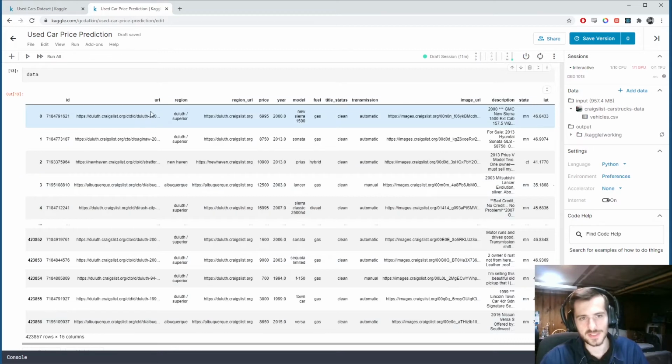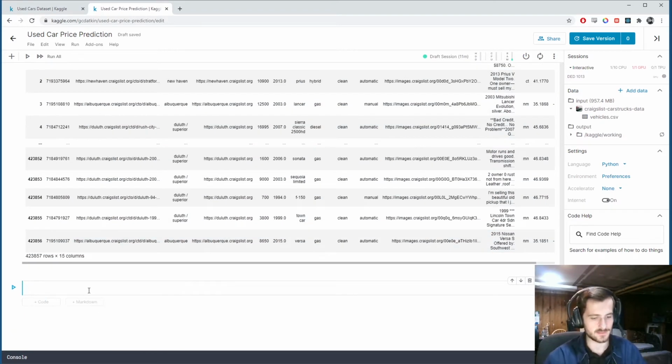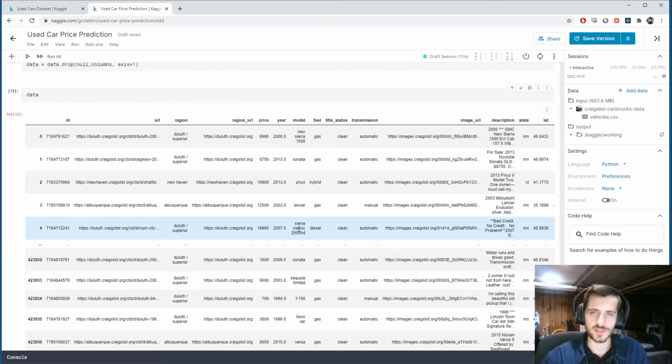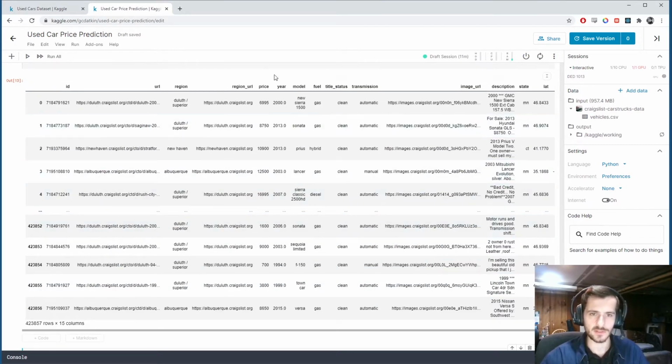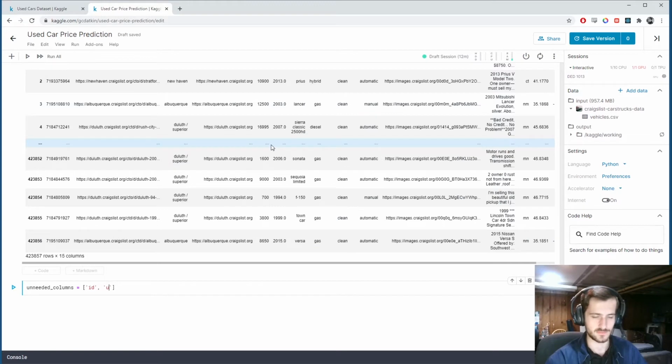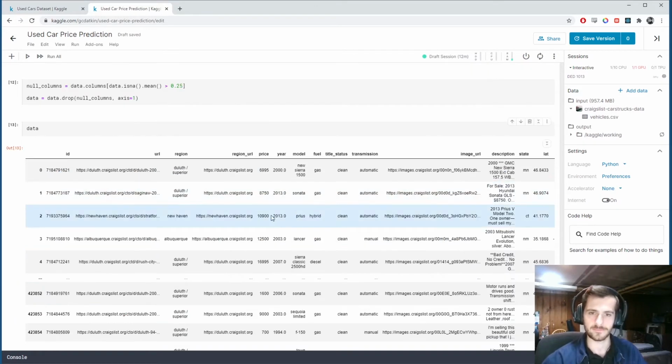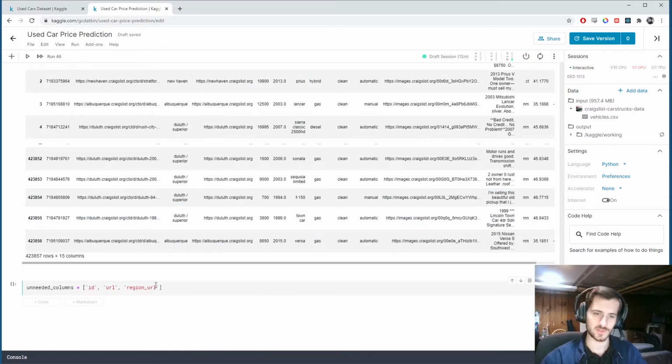And we want to see, okay, which of these columns do we not need? I'm going to call this unneeded columns. What I mean by not needed is which of these are not going to give us any useful information for predicting the price. So ID obviously is not going to give us any information. URL and region URL as well. These two are fine, model's fine, this is all good. Image URL not going to give us any either.